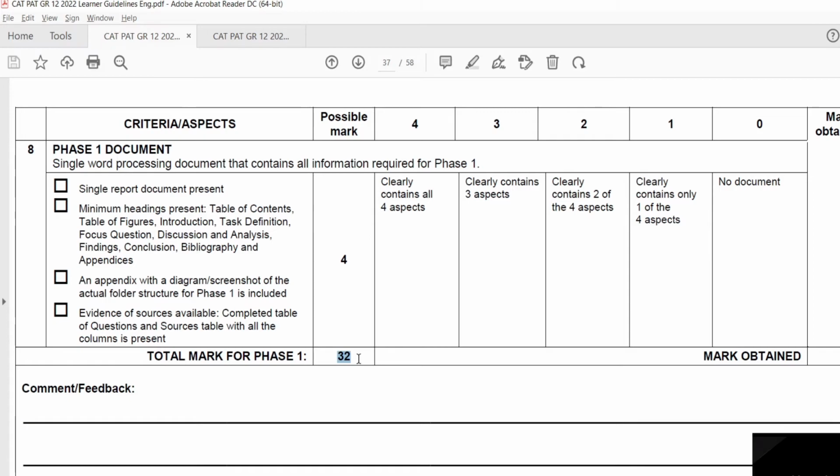I'm getting another 4 marks for my task definition. That's 24. Another 4 marks for my focus question. That's 28. And then for making sure that my phase 1 document is a single document, it has the headings, it's got the appendixes that I need, and it's got evidence of sources. Right? So if you take screenshots of the websites that you've been to and you pop it in the folder, that's the evidence of your sources. Guys, there's your 32 marks for phase 1 done. So please go through that, make sure you've got that in place, and that's how you'll get your 32 marks for phase 1.